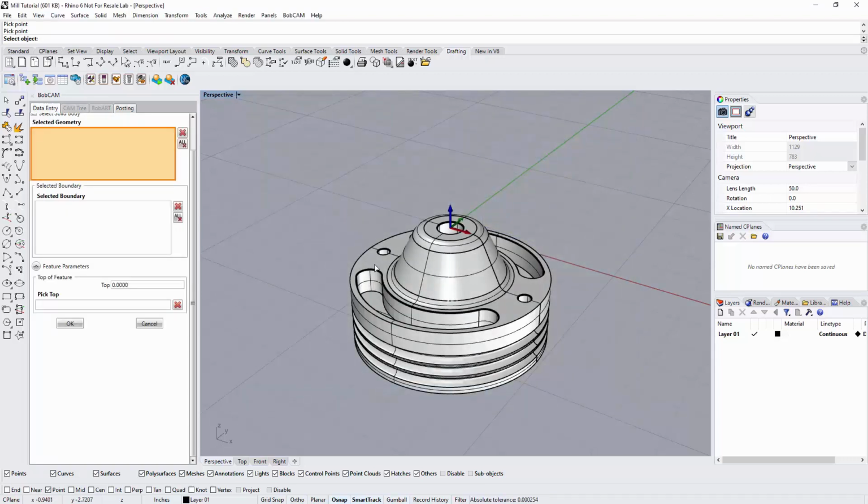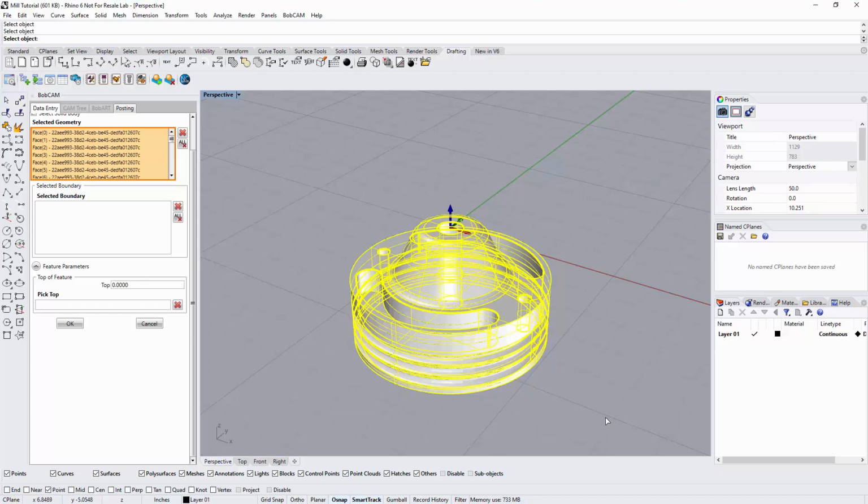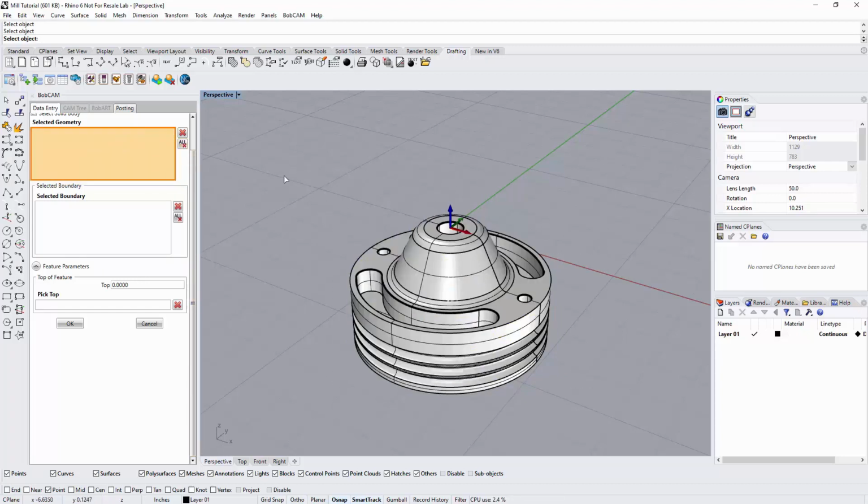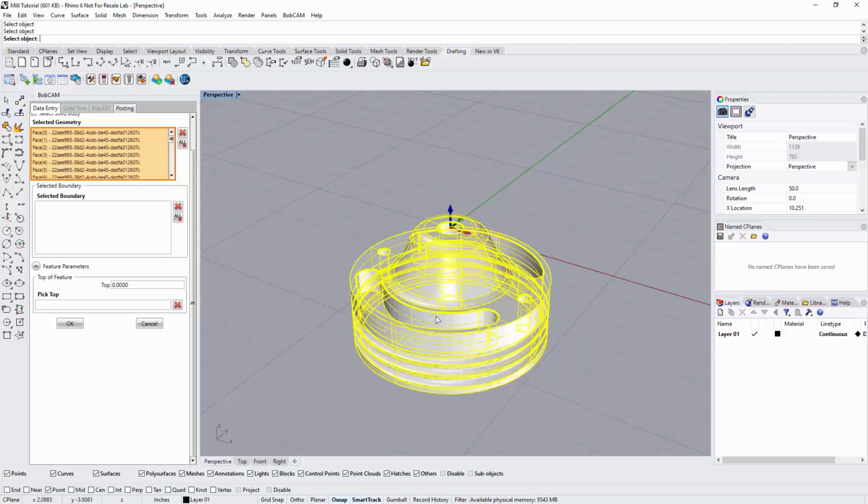And now when I go to pick geometry, if I'm trying to pick the entire model, then I want to go ahead and pick the entire model. So you could just drag a box over the entire model, basically grab every surface, and that's going to grab it for you. If you go in and just pick one, that's the only surface that we're going to look at to machine. So you want to be careful when you're doing this.